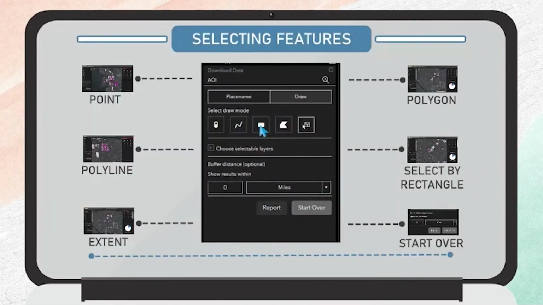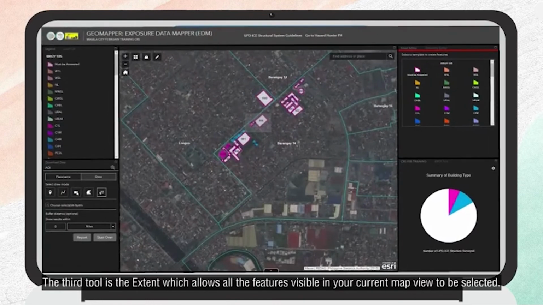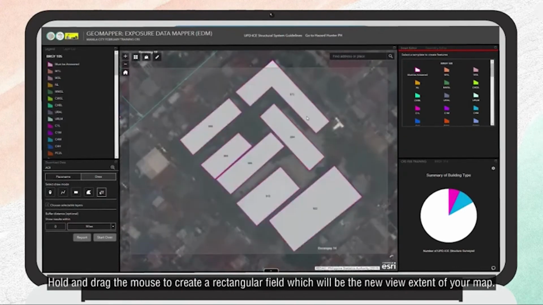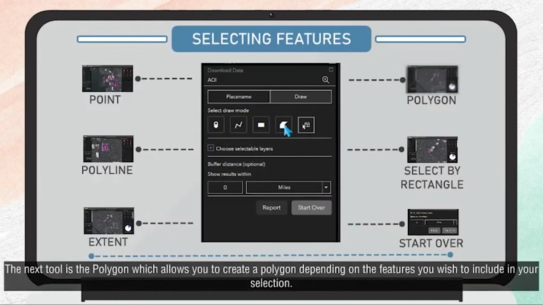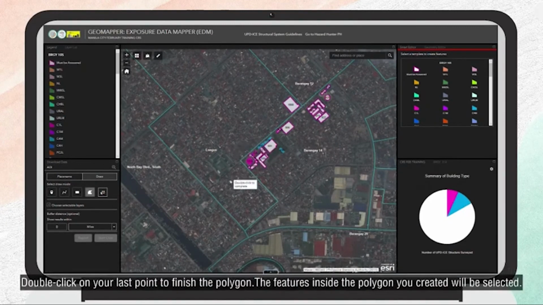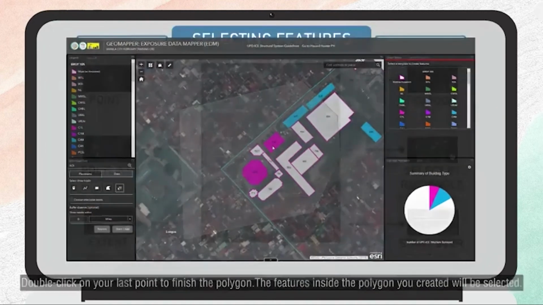The third tool is the extent, which allows all the features visible in your current map view to be selected. Hold and drag the mouse to create a rectangular field, which will be the new view extent of your map. The next tool is the polygon, which allows you to create a polygon depending on the features you wish to include in your selection. Double-click on your last point to finish the polygon. The features inside the polygon you created will be selected.